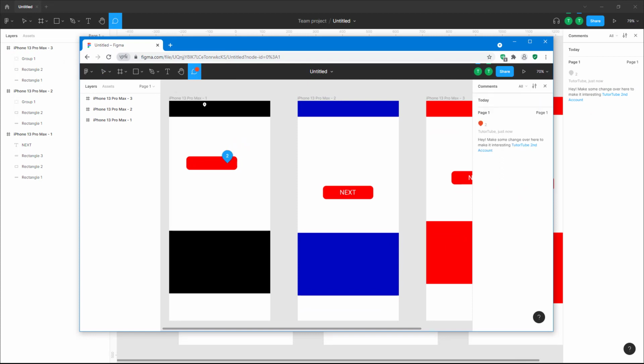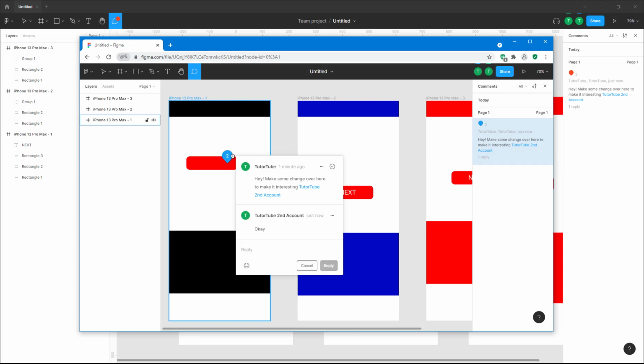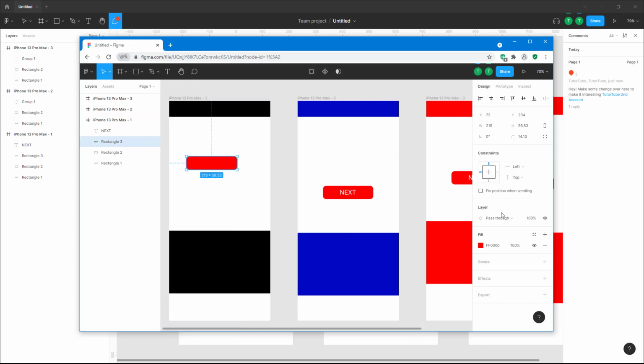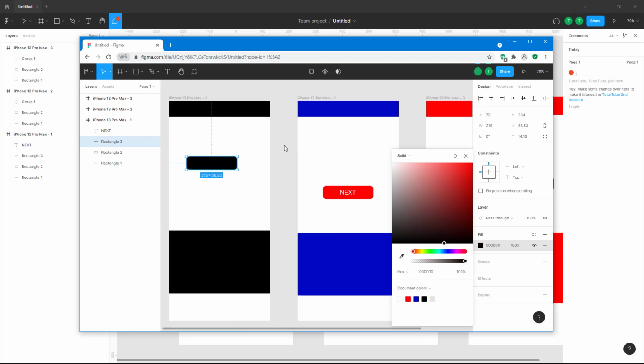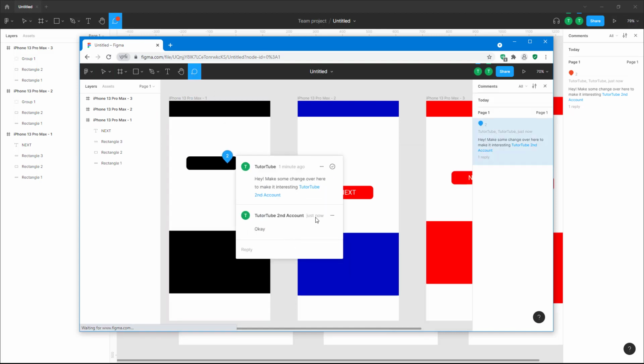So this is the comment, and you know that there's a comment right here. And I got a comment saying, hey, make some changes over here. So you can go over here and leave a reply. So you can say something like, okay, right here, and you can reply. The other user now will be able to work on this file. So they can go and change the color maybe and so forth, and then go to comment over here again to address the comment.